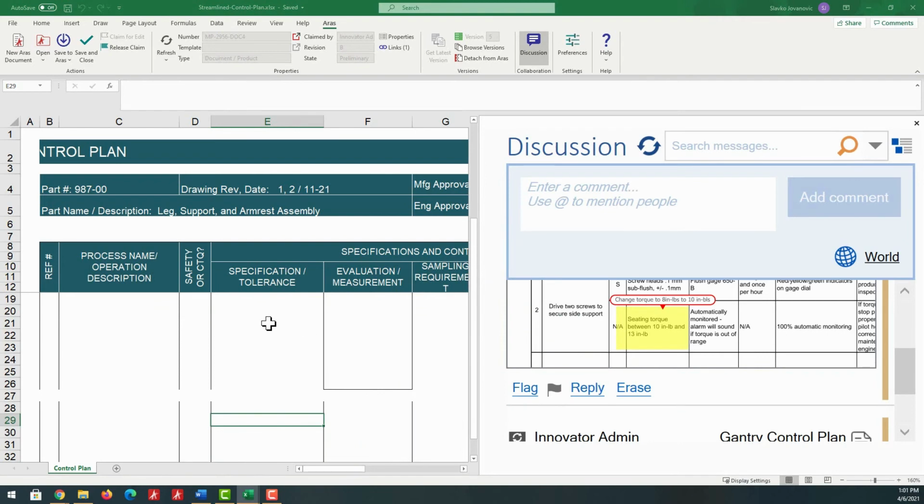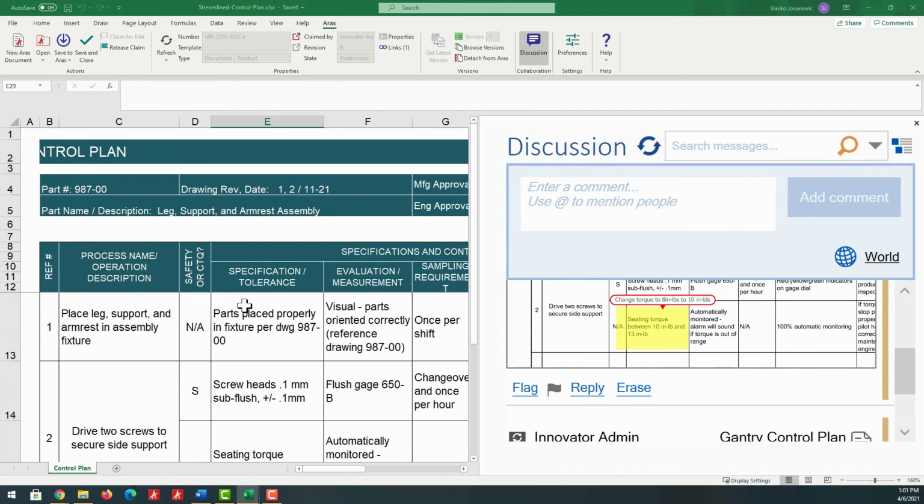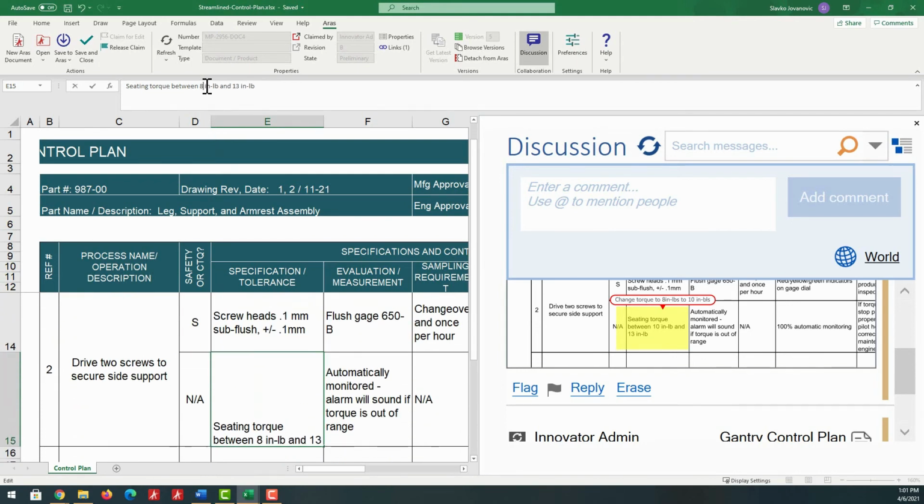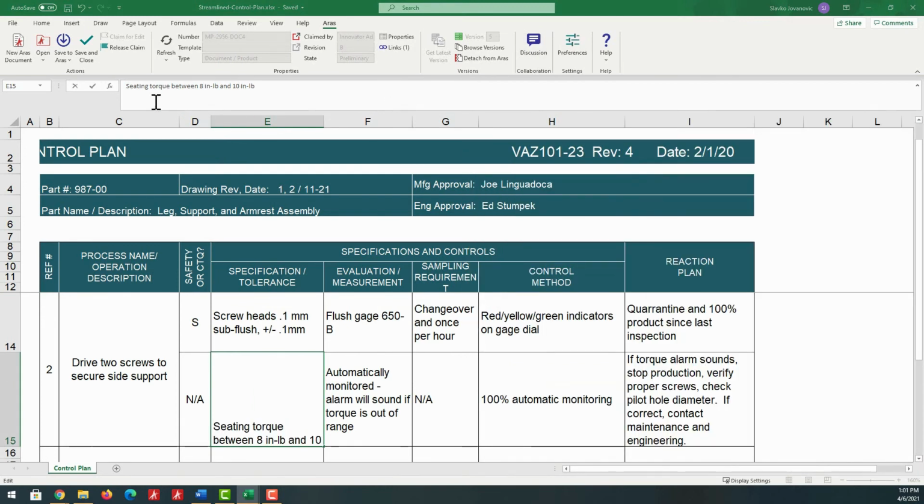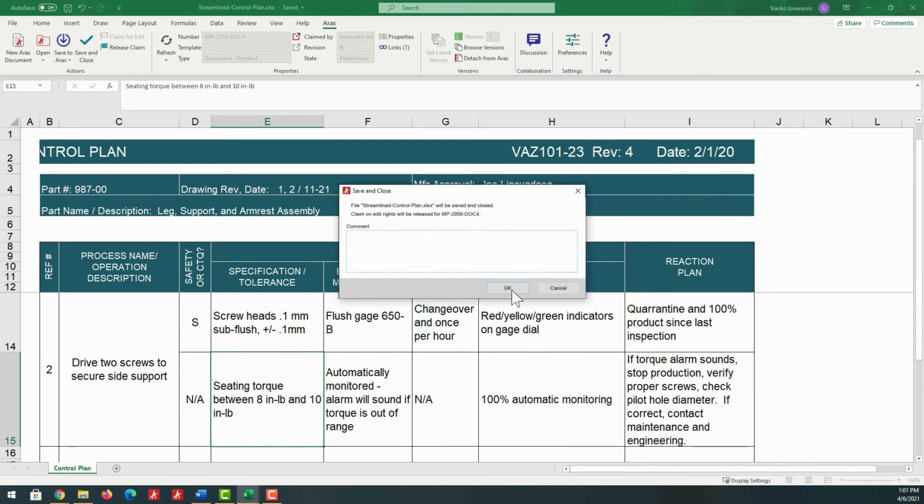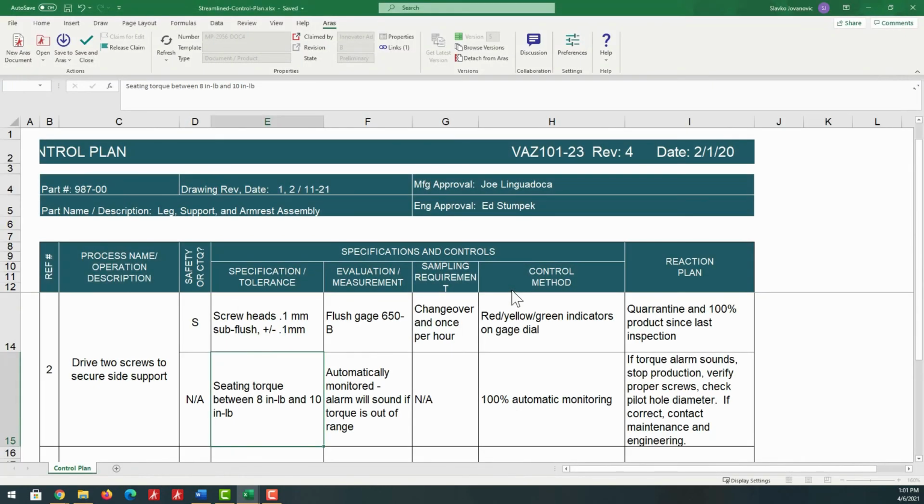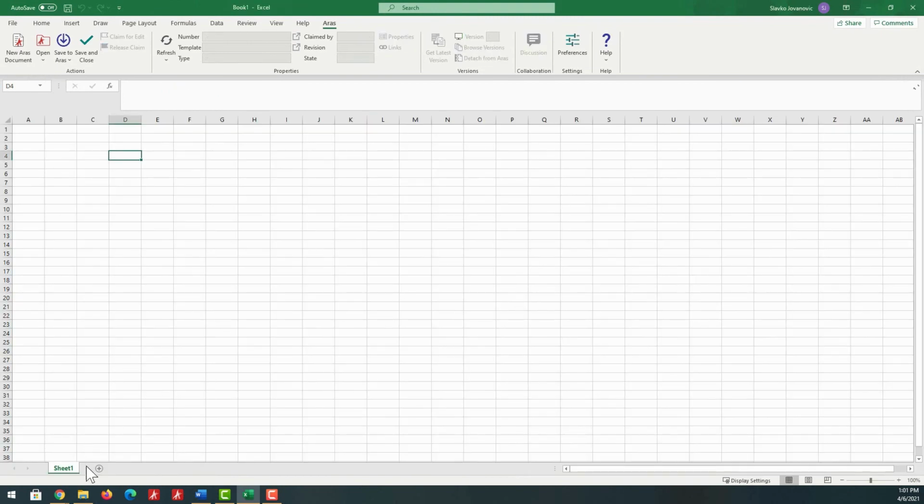So I could go into this specification tolerance area and just change the values from 10 and 13 to 8 and 10. And once I'm done and happy with it, I could just save and close these changes. Minerva PLM takes care of checking in these changes and creating a PDF for me automatically.